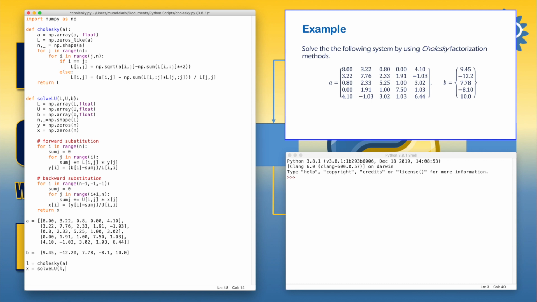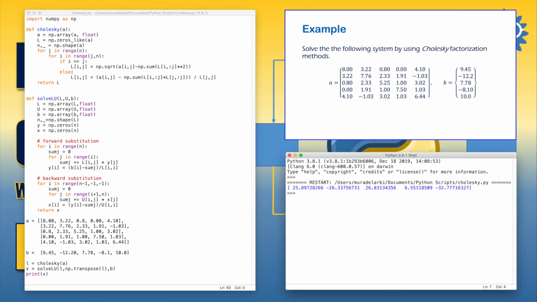So in the solution of the Cholesky factorization, as we discussed in part 1, the upper matrix is simply the transpose of the lower matrix. Then the B vector. Now let's print X and let's try to run this code. So as you see here, we obtained this solution of the system.